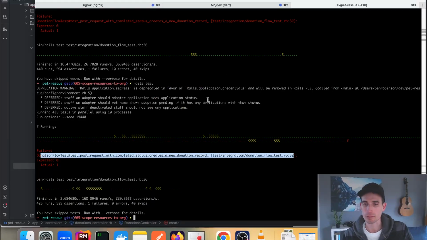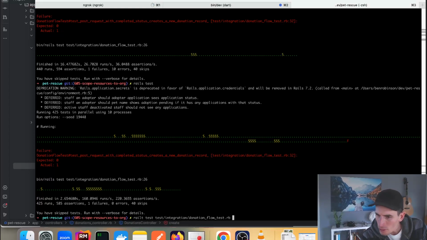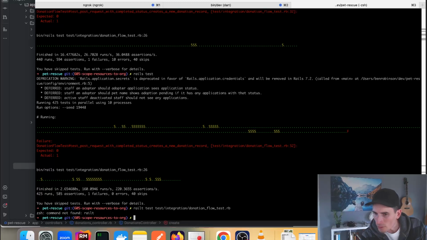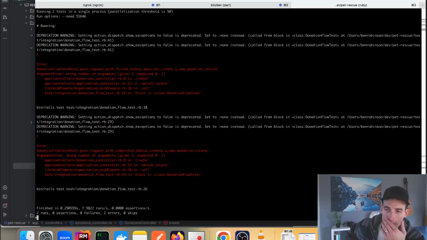And now let's just come and run that test individually. So Rails test, integration, donation, flow test. We'll just run the whole thing. Rails does not like me calling it wrong. Oops. Okay. Clearly being silly. There we go. So I'm going to run that test file again.